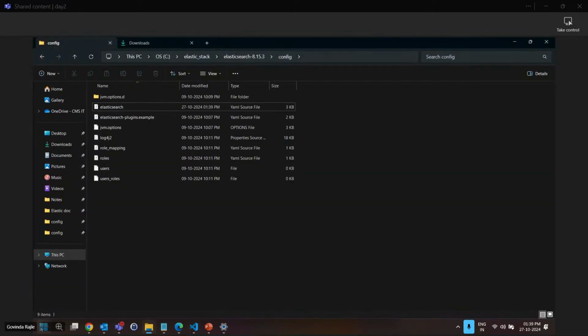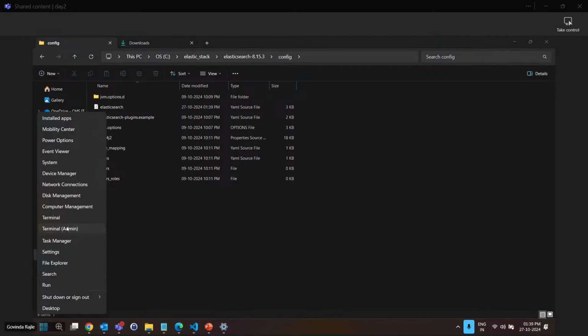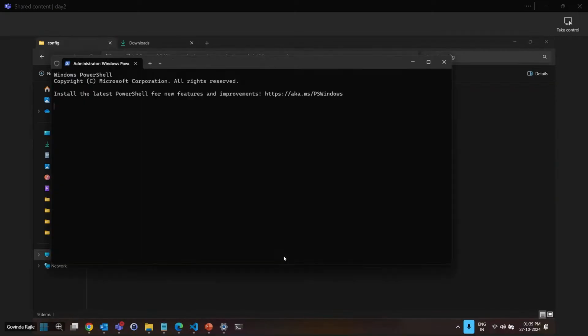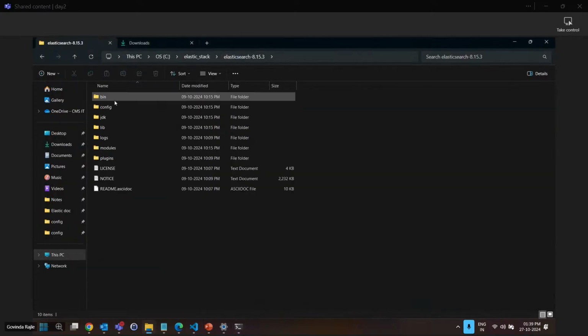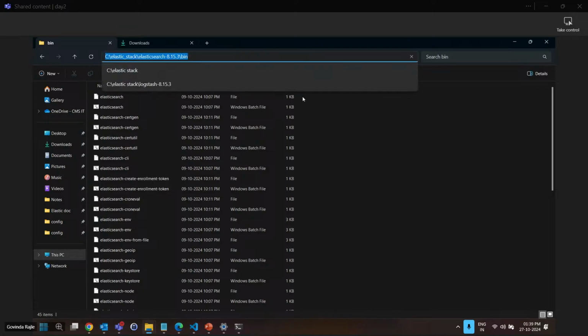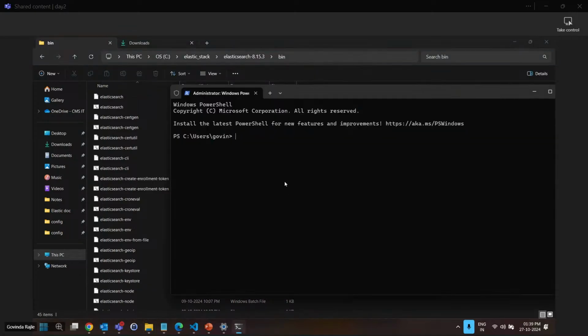So now we'll open an administrative terminal. I'm going to copy the path. Also, we can directly access Elasticsearch. Elasticsearch. Yep, it's working. I'll press enter and start Elasticsearch up. It's getting started.